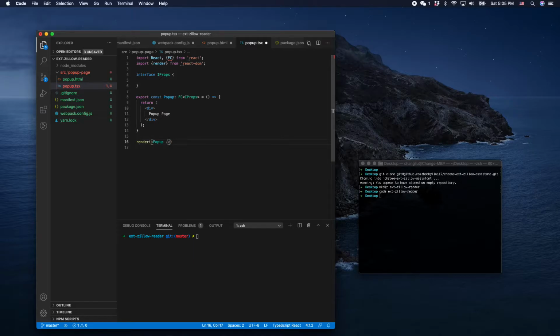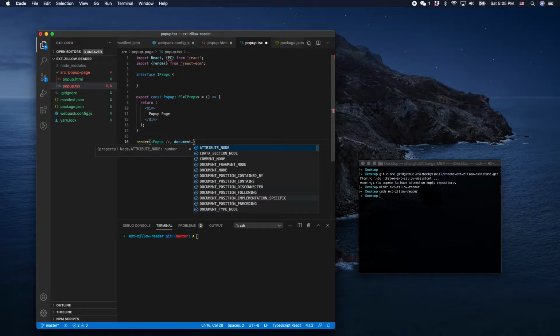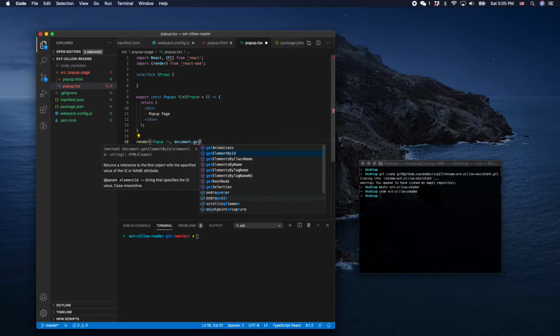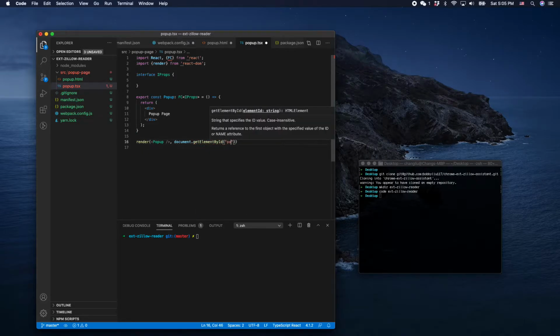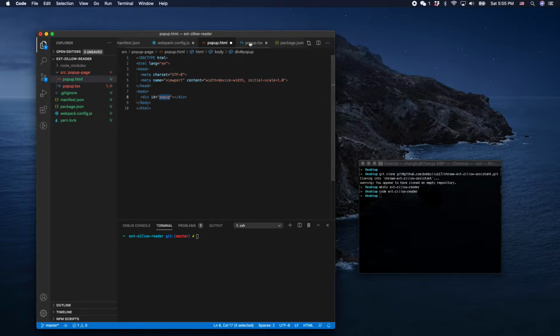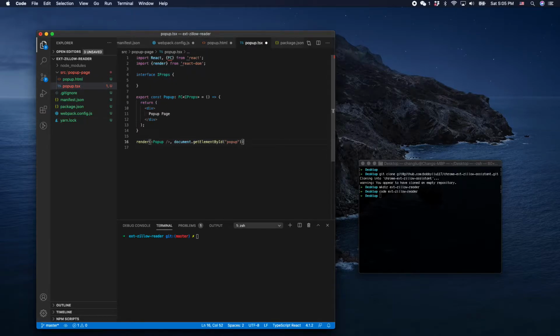Remember, this is JSX syntax. Render this one on the point document.getElementById, which I named popup, I believe. If you go back in here, it says popup, yeah, like that. So this part should be, wait, what is, oh, it is because this is TypeScript and this one is probably not included in there.